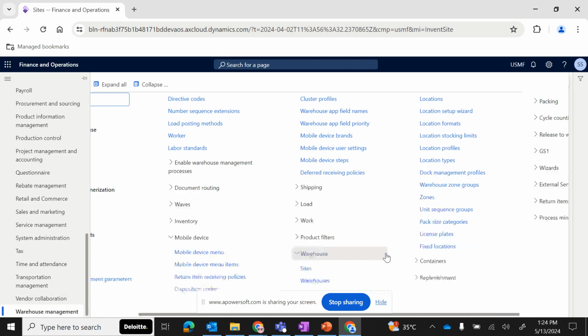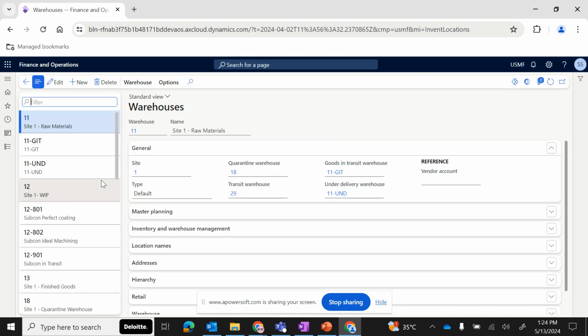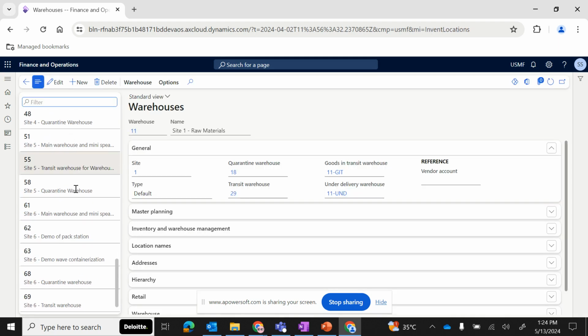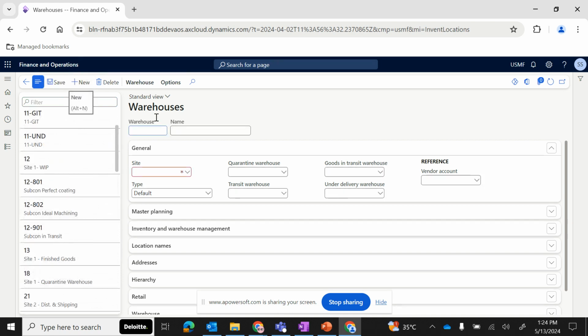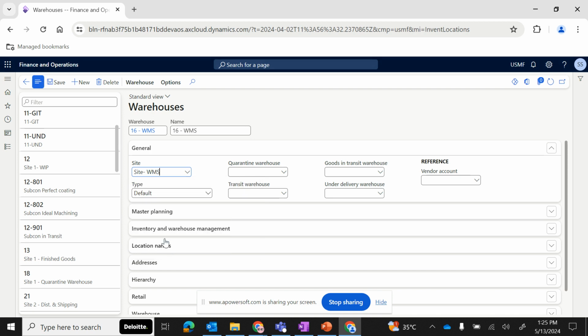Under warehouse management, it's under warehouses setup, and you just click on warehouses. Here you can create a new warehouse just by clicking on new. A warehouse has a lot of FastTabs in it, so let's quickly get into some of the important setups, right? Let's say I'm going to create warehouse number 16. Don't ask me why I picked the number 16, because 16 is my date of birth. So 16 WMS is the warehouse ID which I am picking, and from the site drop down, which is a mandatory field, let's pick the site we created, site WMS.